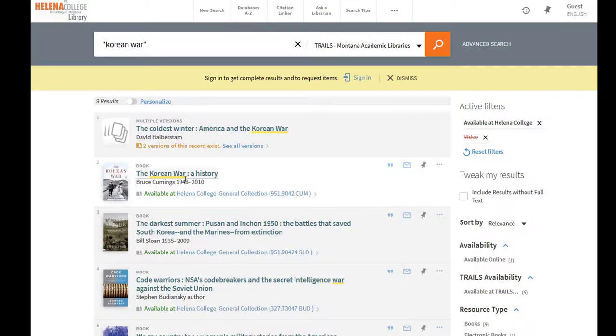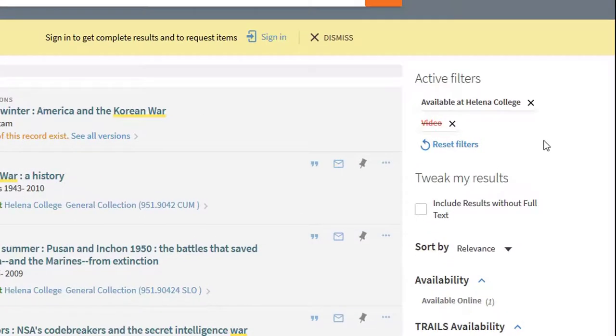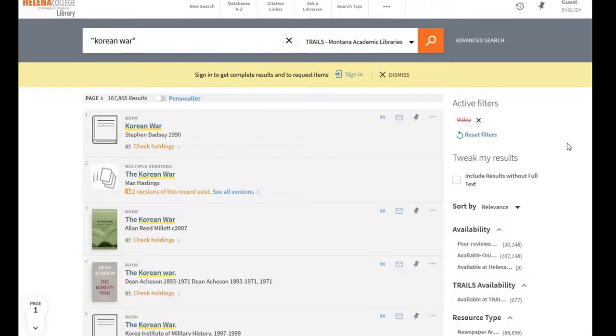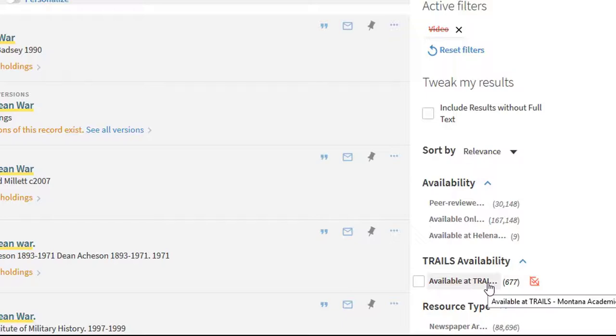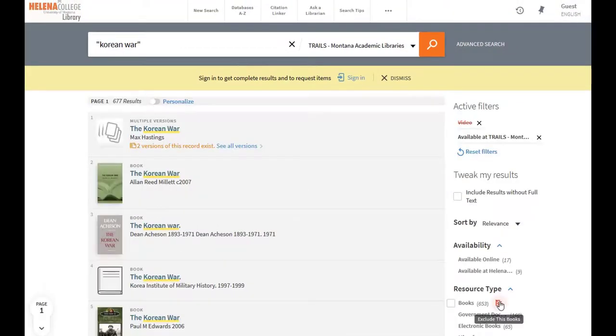Remember, you can also search the collections of 16 other Montana academic libraries. Most materials you find can be sent to Helena College for you to check out. Let's clear the filter for Available at Helena College by clicking the X next to that label under the Active Filters menu. We will leave the No Videos filter for now. Now click Available at Trails, Montana Academic Libraries. Trails is the name of our sharing group.